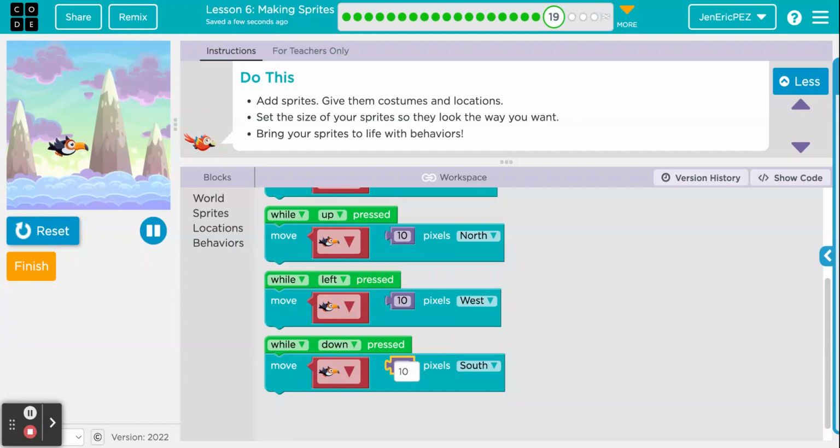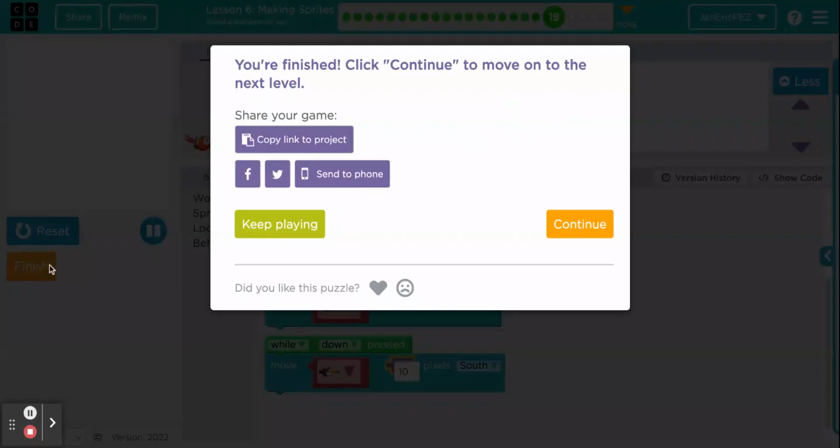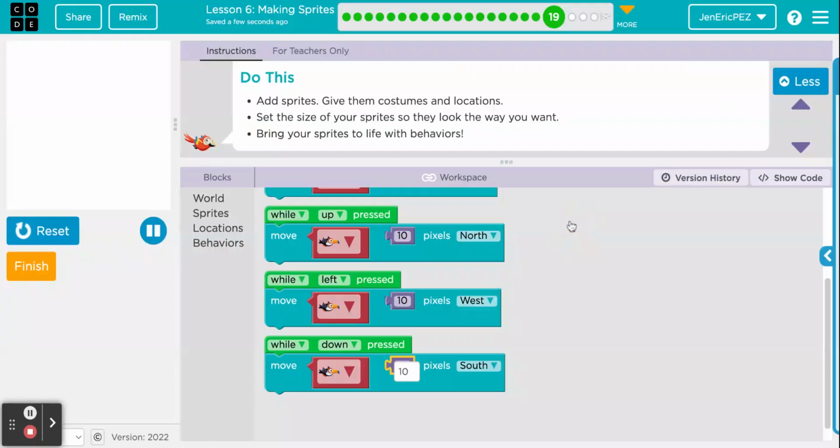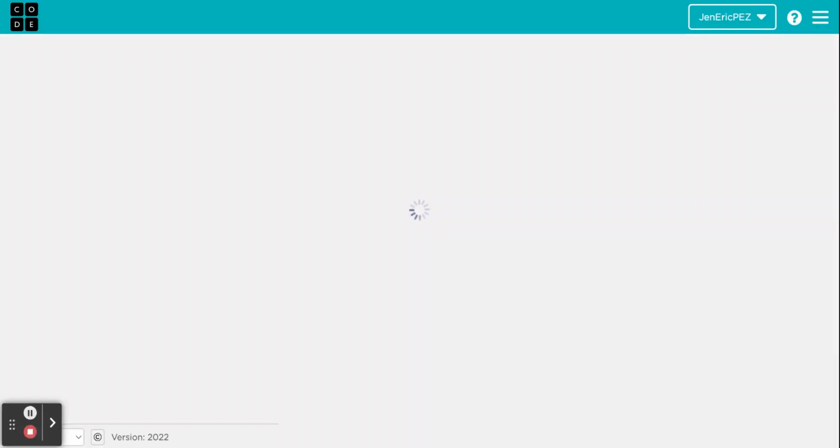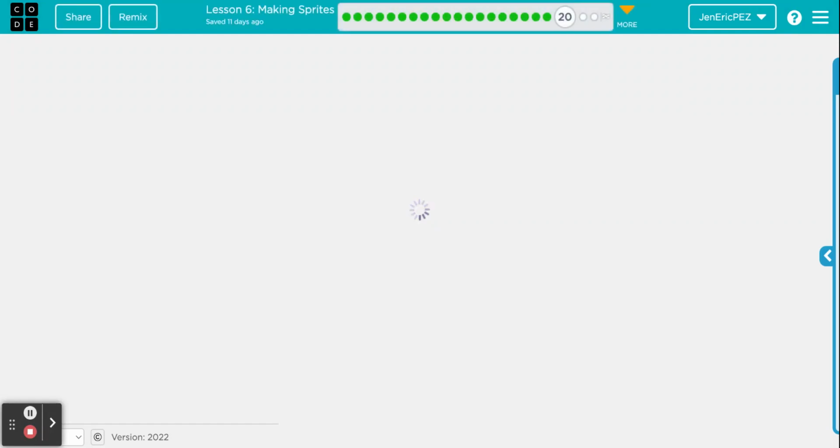And hopefully you can kind of see that. So add whatever else you want to that one. When you are done, click finish. And let's check out 20. So we saw the up, down, left, and right buttons.